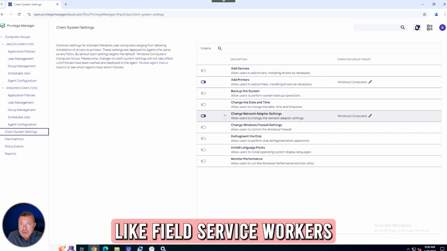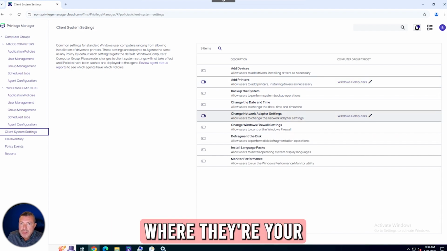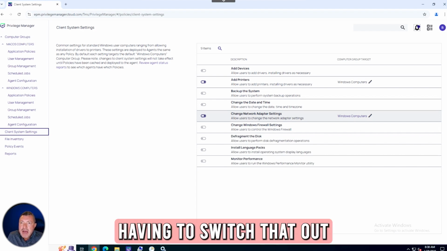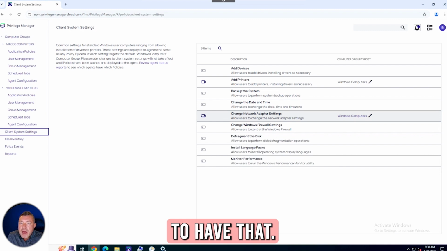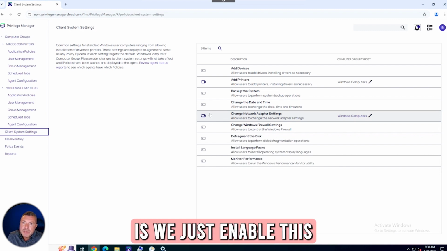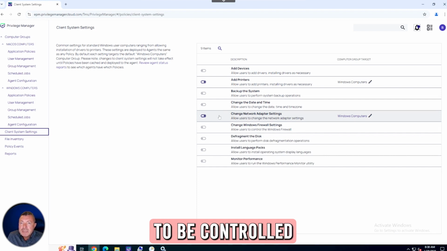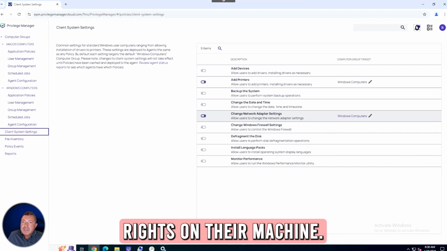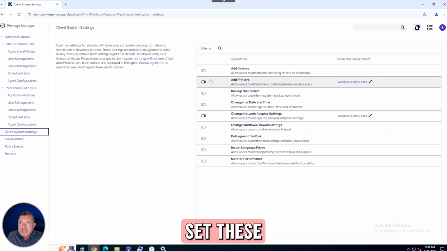This is like field service workers and so forth, where with Wi-Fi connections you're constantly having to switch that out, and we don't need to have that being prompted for username, password. So what we do here is we just enable this to be controlled by the user, even though the user does not have administrative rights on their machine. So we can set these particular settings here.